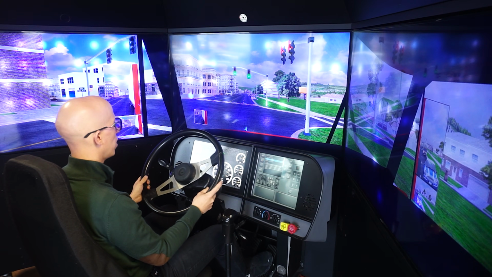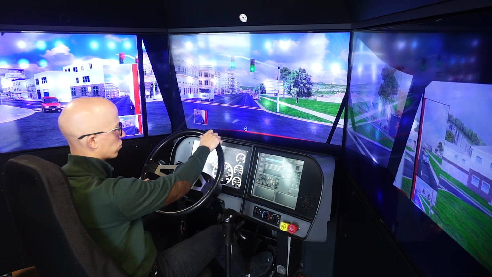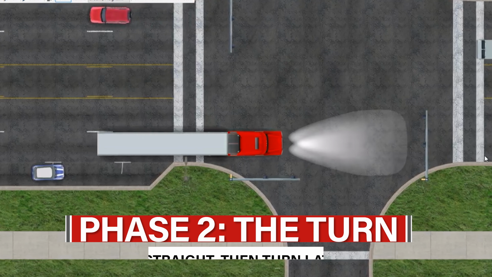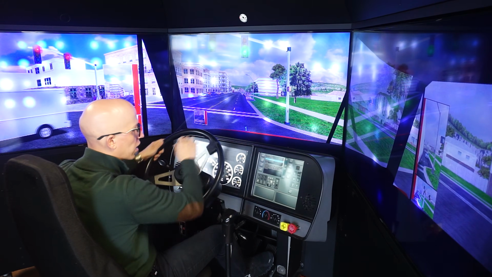So we want to make sure we're on the left side of the lane. We want to go straight. So now we're going into phase two, which is the actual turn. Go straight, turn late, which means go to the center of the intersection before you actually start to turn, and then you can actually start to turn.